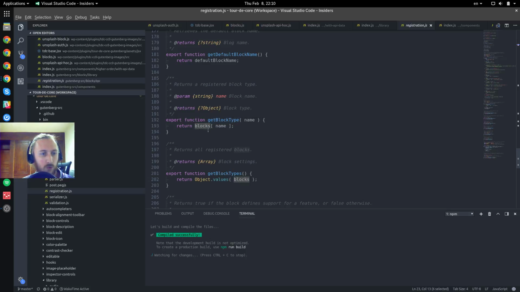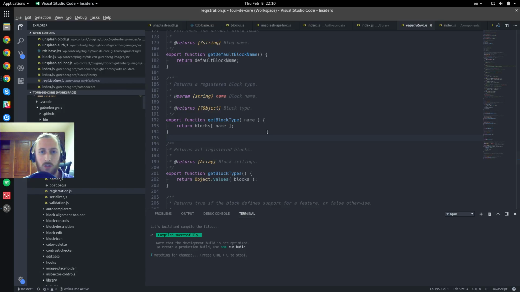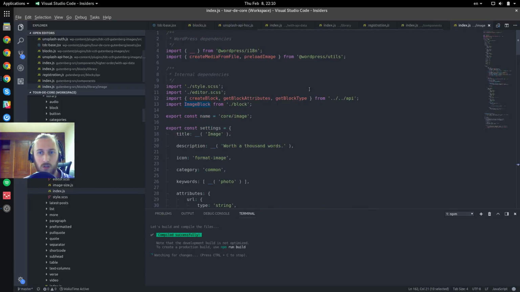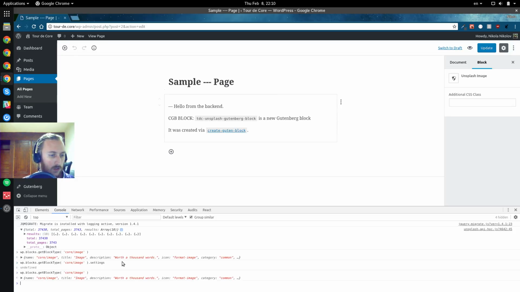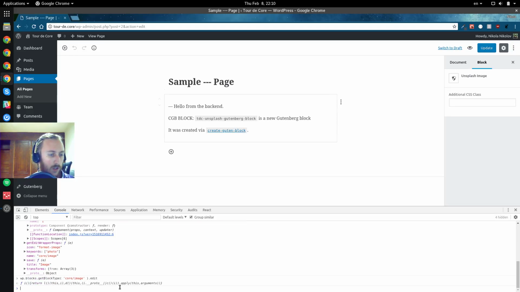Oh, get block type. What about that? Get block type. And what is the name of the image block? Core image. Settings. Do we have settings here? Nope, no settings. Okay, so what do we have in here? Name, edit, right? Edit. That's kind of what I wanted. Edit. Okay. Are we going to be able to do that?